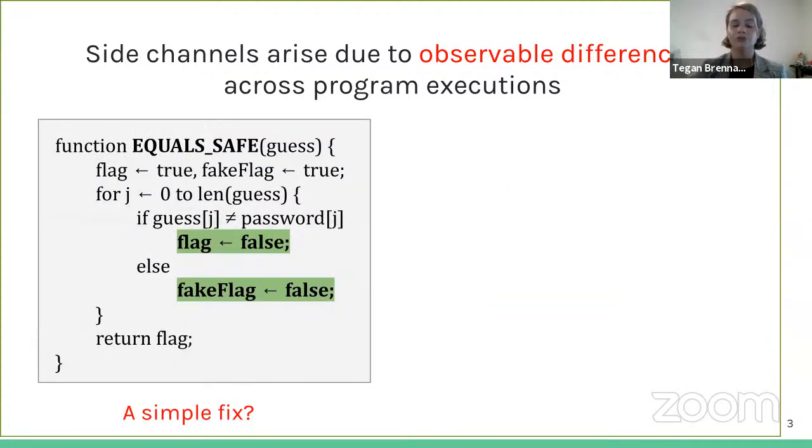This side channel was due to the early return in the previous function. So to fix it, one might think, well, how about we remove that early return and instead ensure that the same amount of work is done regardless of whether the characters match. As a result, a developer might produce something like the equals safe function that we see here. But is this function really safe?